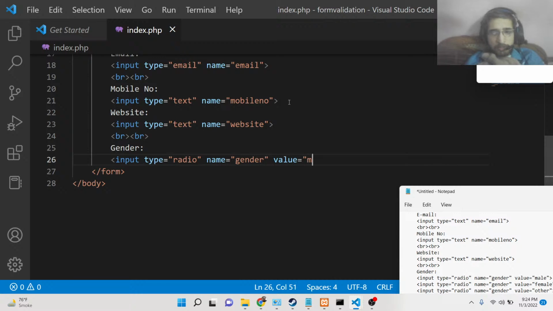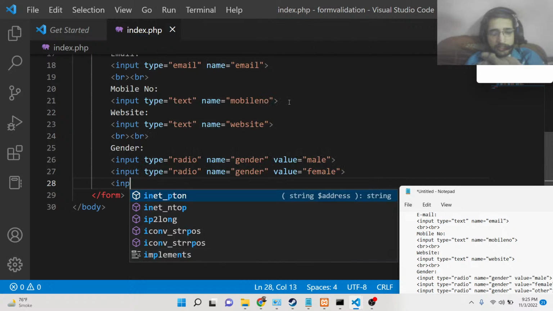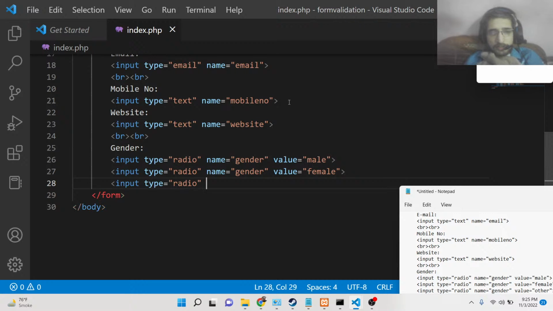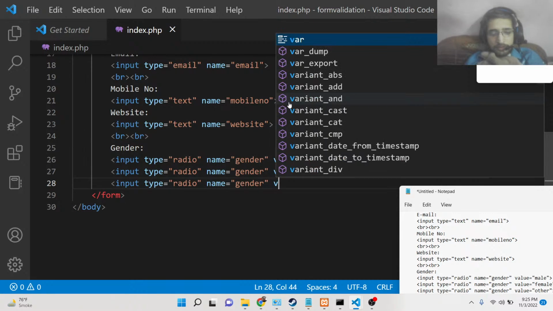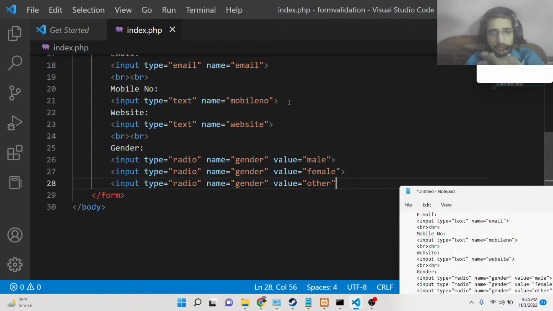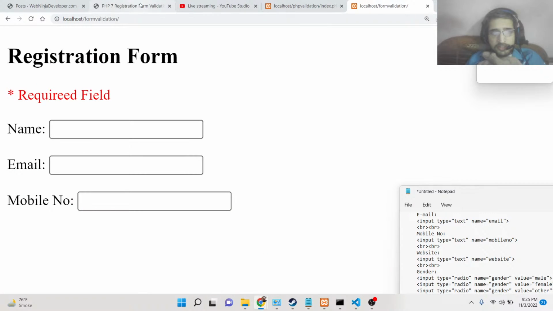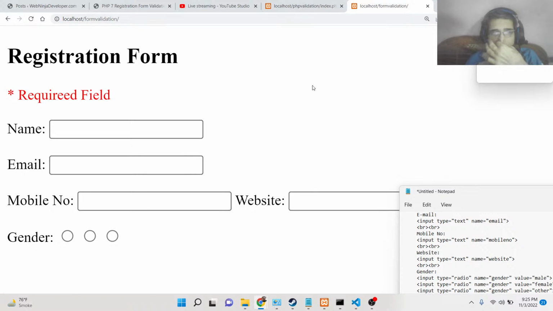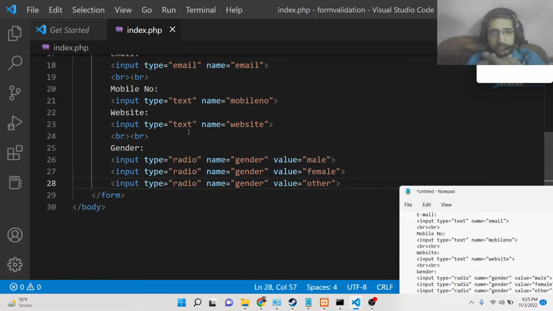So the first choice will be male, the second choice will be for the female, so input type radio, name will be again gender, and here the value will be for female, and the third choice will be other. So now if you refresh it, guys, basically you will also see a radio button. Basically this is website, and also, guys, we need to attach break tag as well. I forgot to do that.